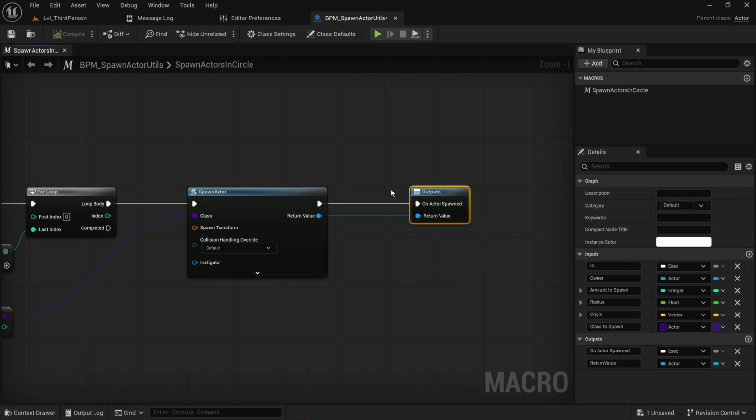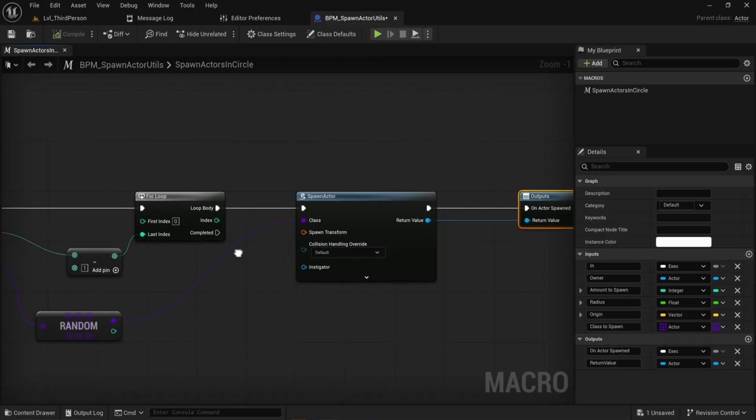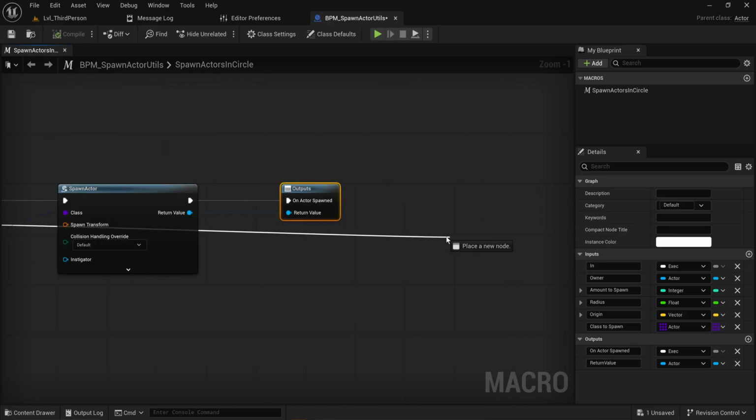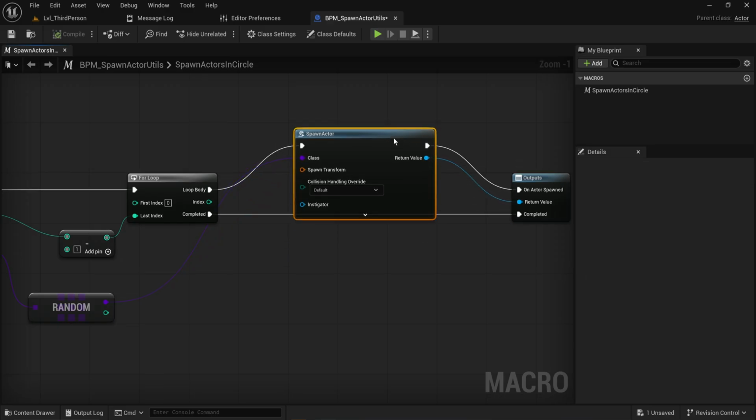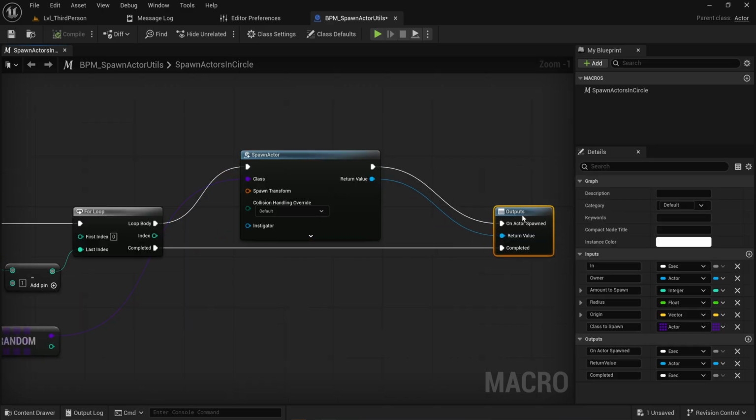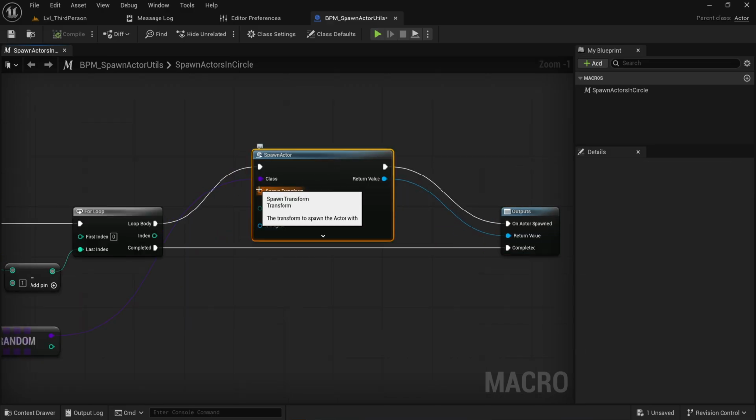That way, whatever actor is doing this spawning can easily get and keep track of everything that it has spawned. And while we're at it, for the outputs, when the for loop is completed, we'll also have completed spawning everything, so we can just drag in Completed to our outputs. It just makes a Completed pin for us, as easily as that.